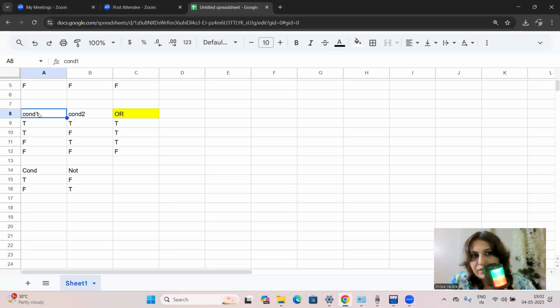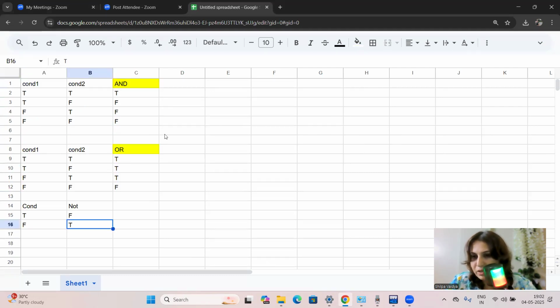In a similar way, for the OR gate, the condition is that any one of the conditions should be true. Either condition 1 should be true or condition 2 should be true. Any one, if it is true, then the output is true. But if both are false, then the output will be false. Then there is the NOT gate. If the condition has been given as true, not of true is equal to false. If the condition is false, not of false is equal to true. These are the logical operators.